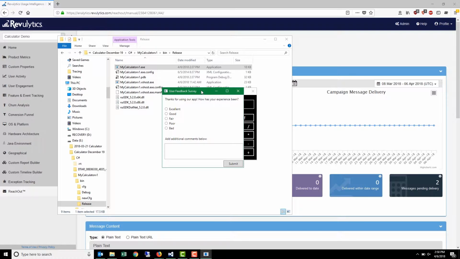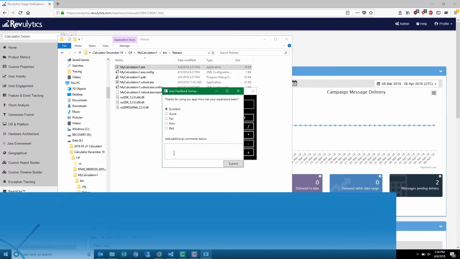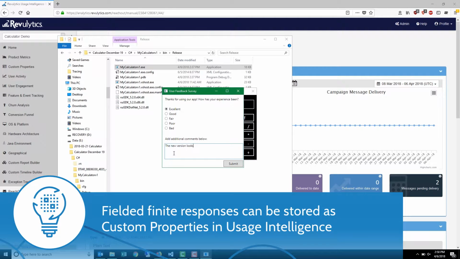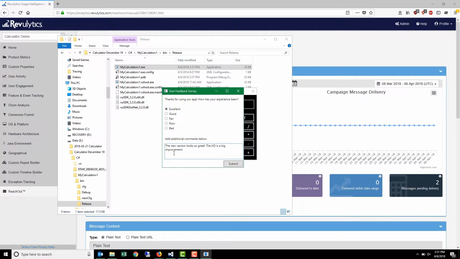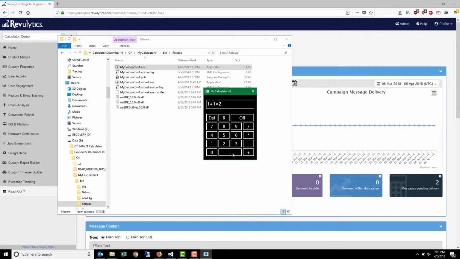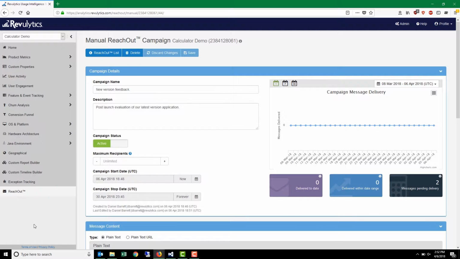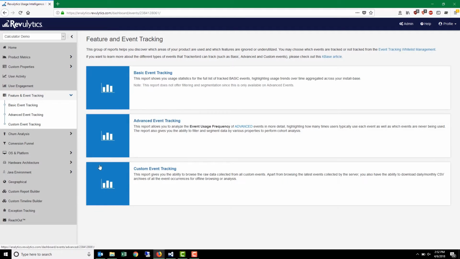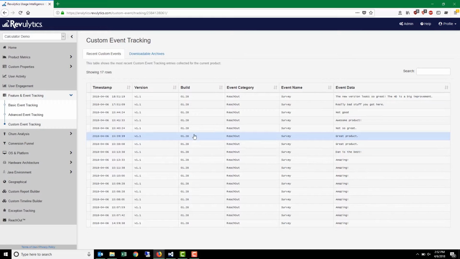We will be able to use these back in usage intelligence for filtering and segmenting report data and targeting in future ReachOut campaigns. The second type of data collected is the open-ended feedback box. This data is passed back into usage intelligence in the form of custom events as a string of data once the form is submitted. If we switch back into usage intelligence and check out our custom events, we can see entries for each survey response.